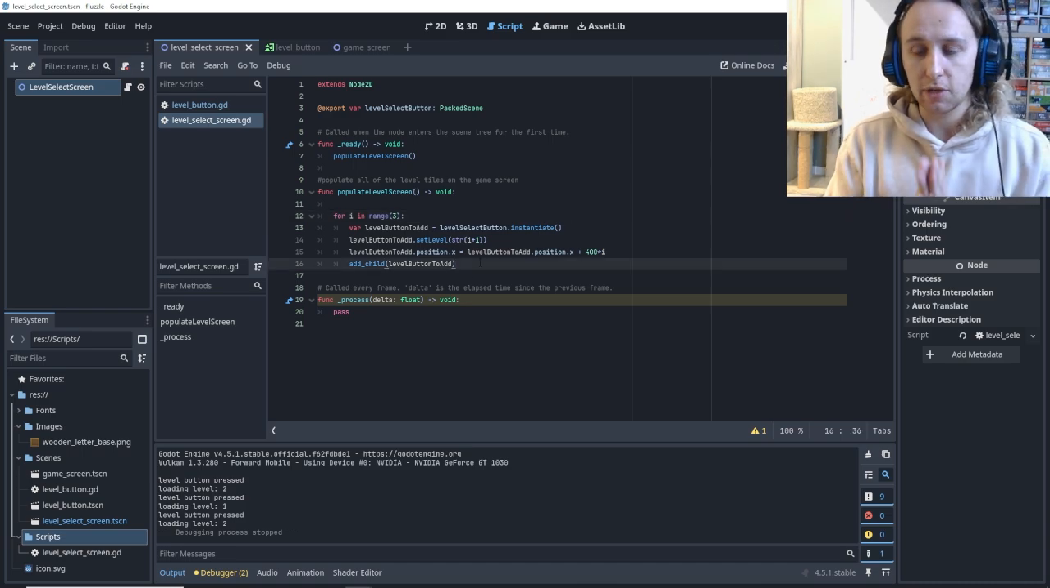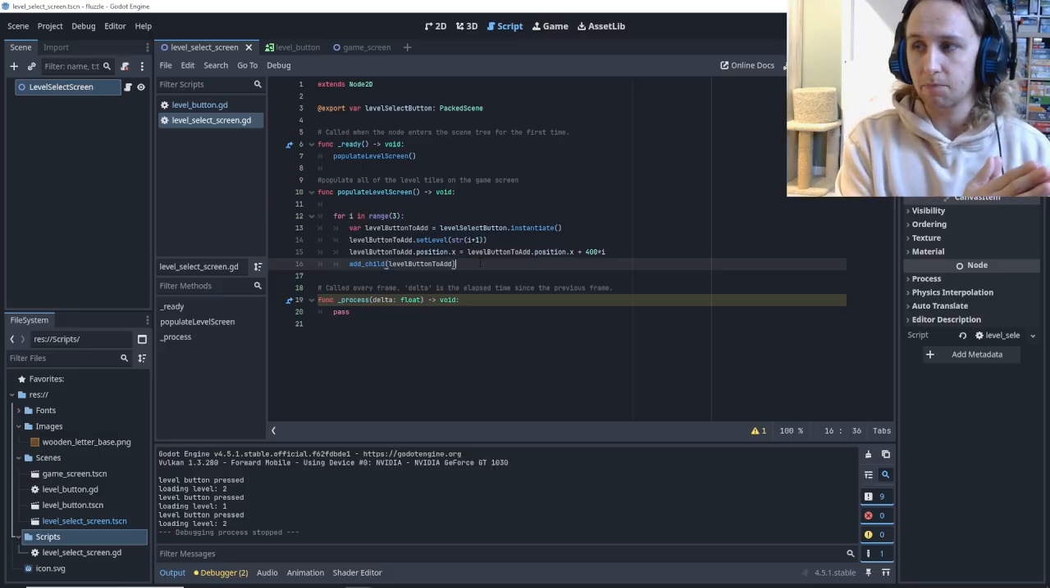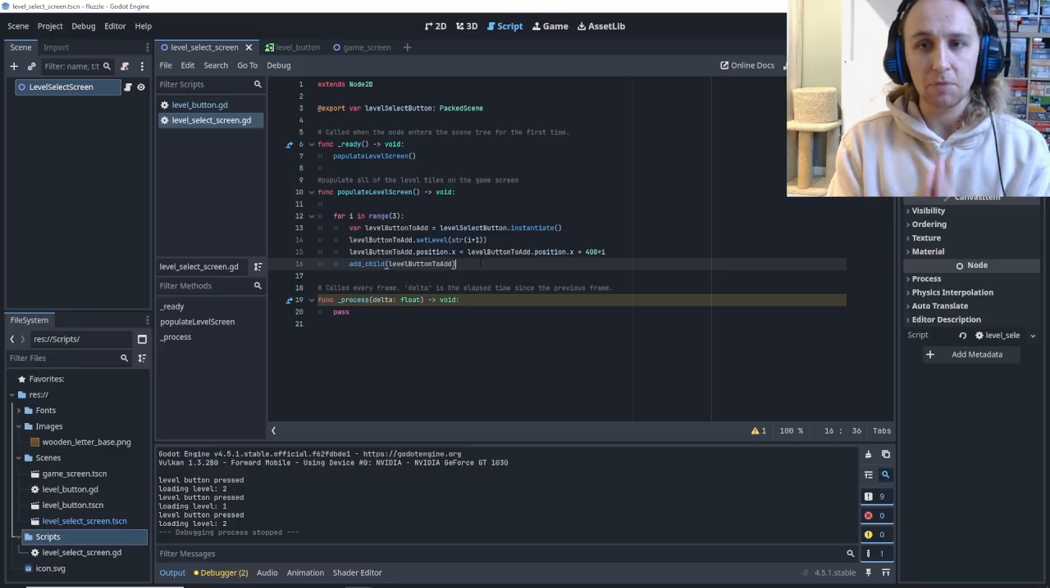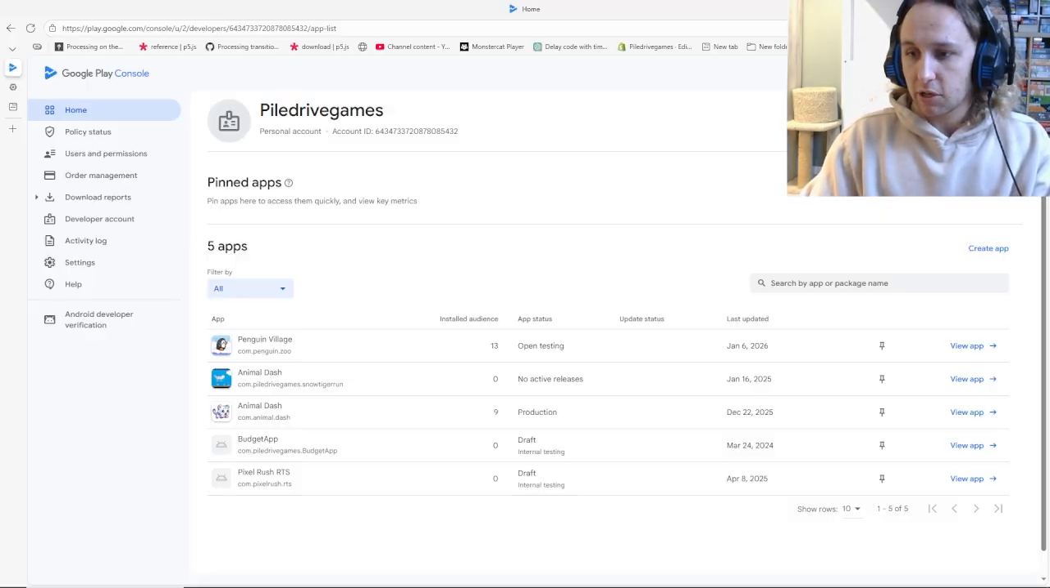So we're going to go over some important concepts today, and that's how to load a new scene by taking an action in another scene, and also how to pass data in between these two scenes. Okay, so let's get started then.